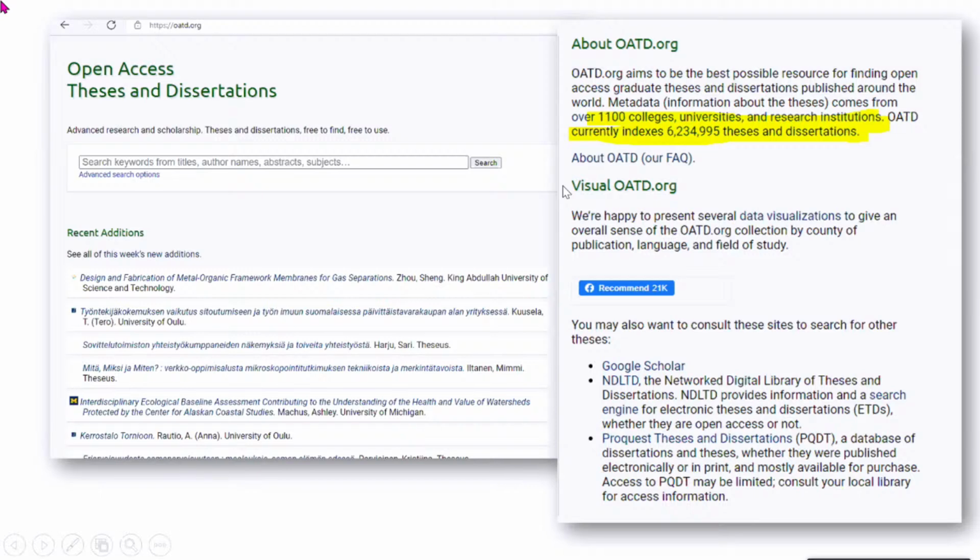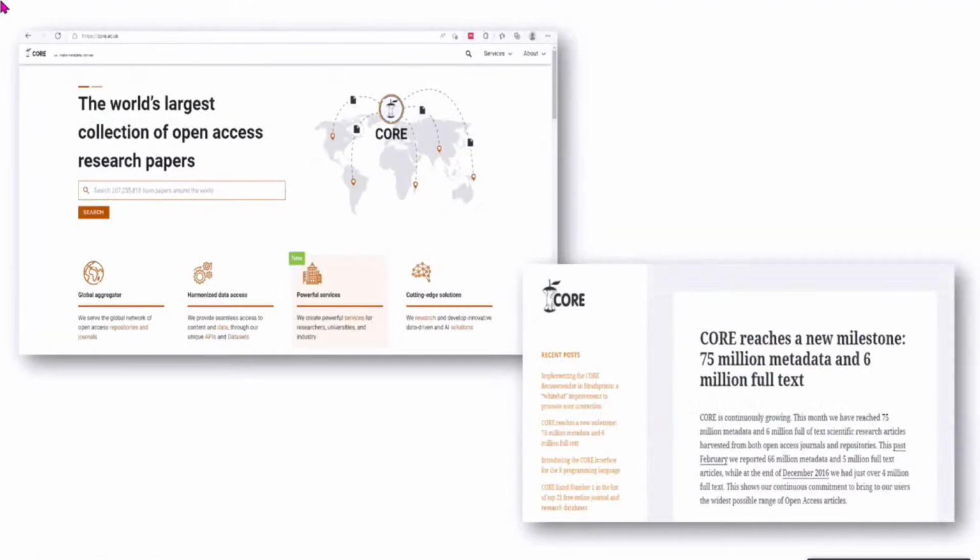So such kind of rich collections are there. Another source is CORE, that is connecting repositories. You can see that you can search the entire repository of open access research papers. It is really one kind of aggregator, and the collection is not bad. It has 207,255,818 papers from around the world. So you can see we have more than 75 million metadata and 6 million full text material in this aggregator.